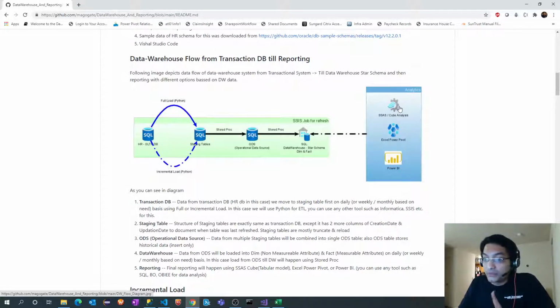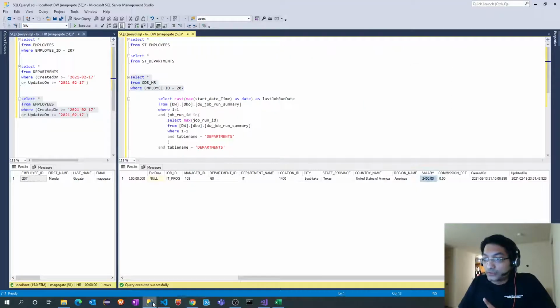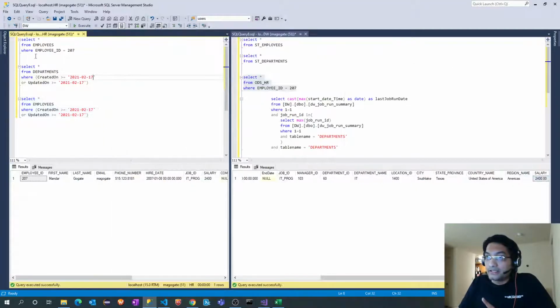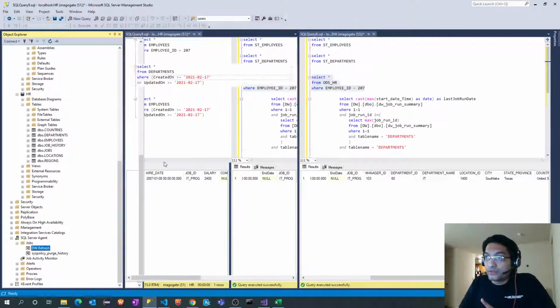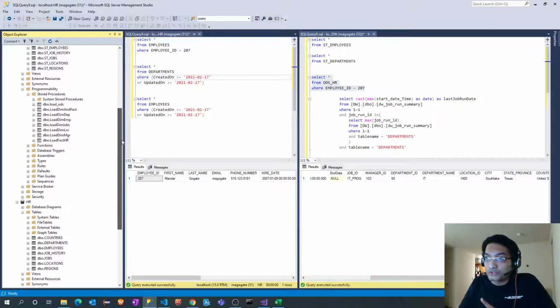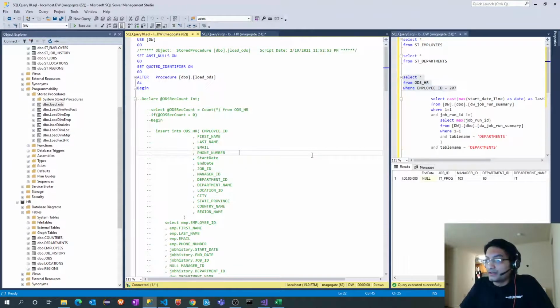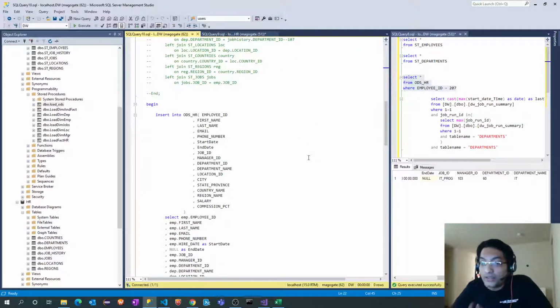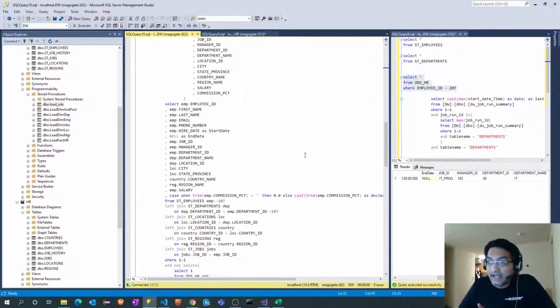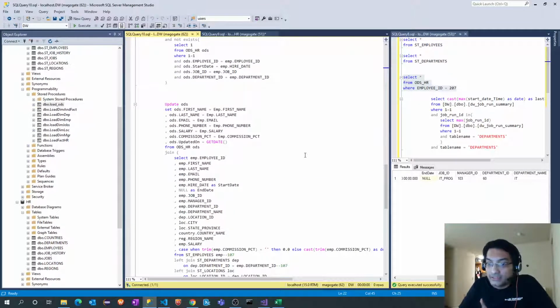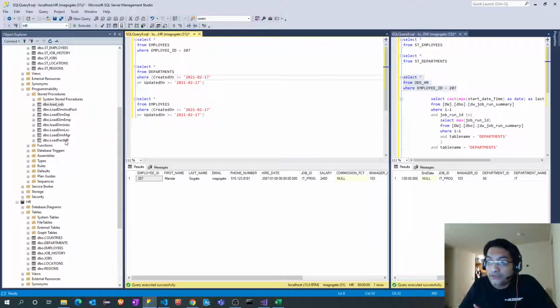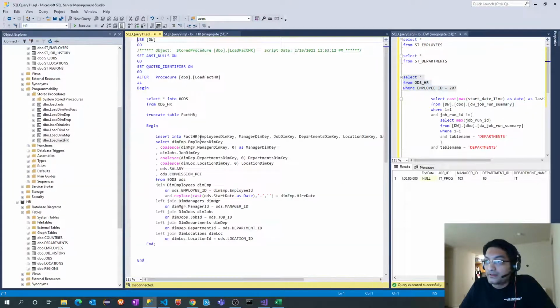But still there is one more change we need to make. So let's go back and open the stored procedure of my ODS load. Now if you see here, my ODS load strategy is insert and update. This is fine for incremental load also. But if I go back and check my fact load strategy, it's still a truncate and insert.